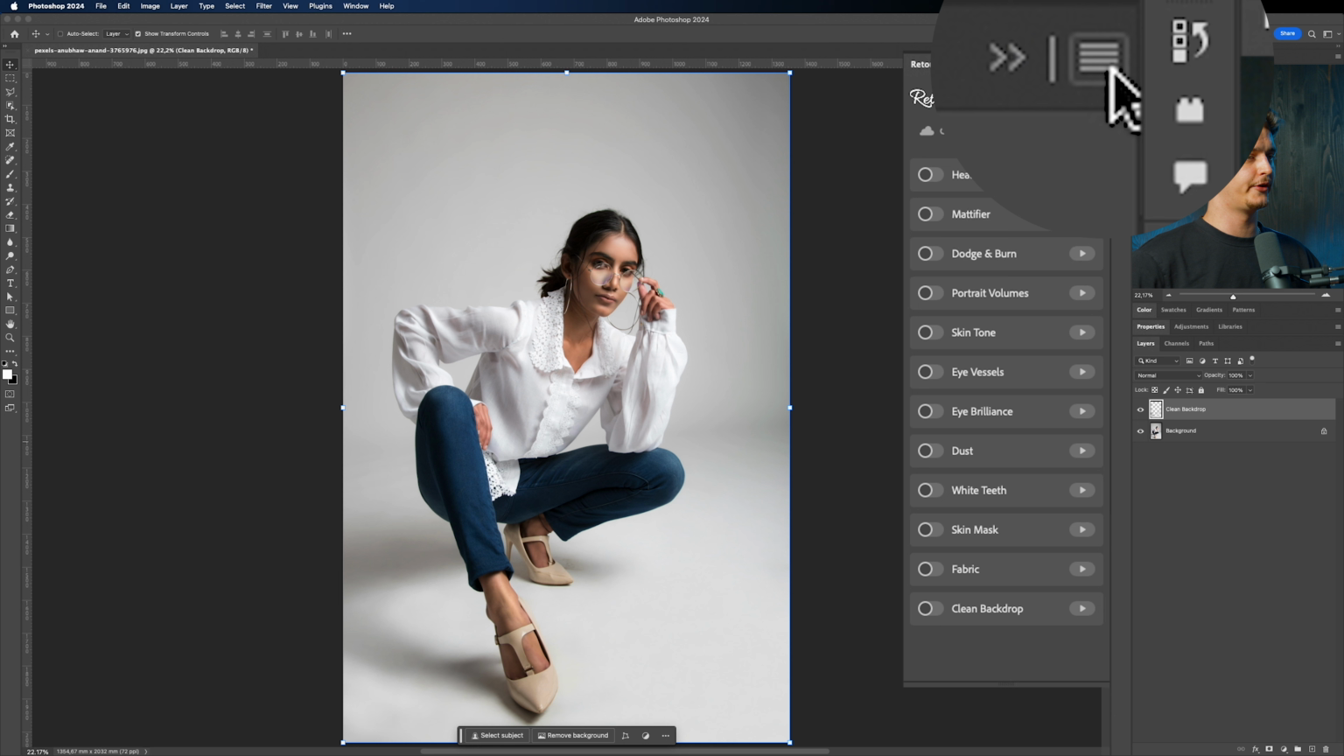Mattifier. If you've often encountered shine on your models' faces due to flash in a dark room or the model's skin moisture, this plugin will remove the shine like mattifying powder. There's no need to select anything. The plugin identifies and corrects the areas itself.